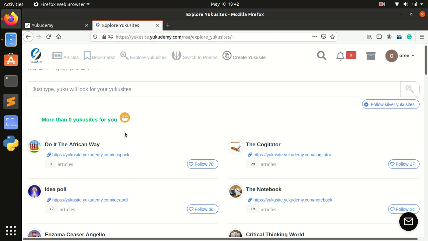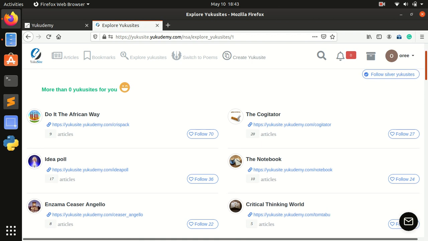Now let us mark this. I'm going to follow the next 2 Yukusites. This one has 70 followers, so next time when we log out, we are going to see the number of followers. This one has 27, so I'm going to follow this. If I follow this one, right now it is the first, but it will disappear. That means this one will become first.